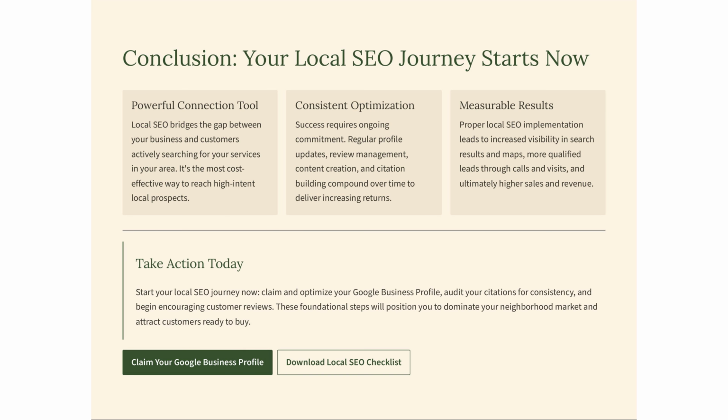Local SEO is a powerful tool to connect with local customers. Consistent optimization and management lead to measurable results, increasing visibility and sales. Start your journey by optimizing your Google Business Profile and managing citations. These steps will help you dominate your local market and attract ready-to-buy customers.